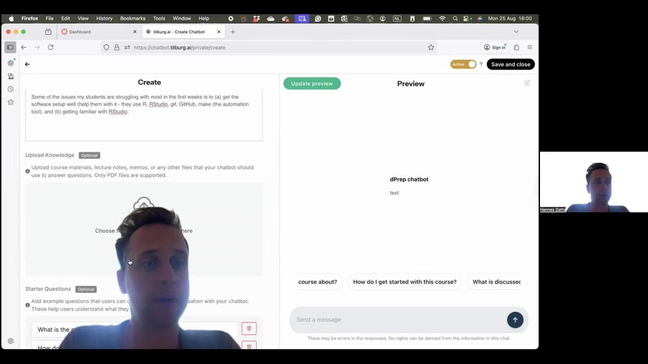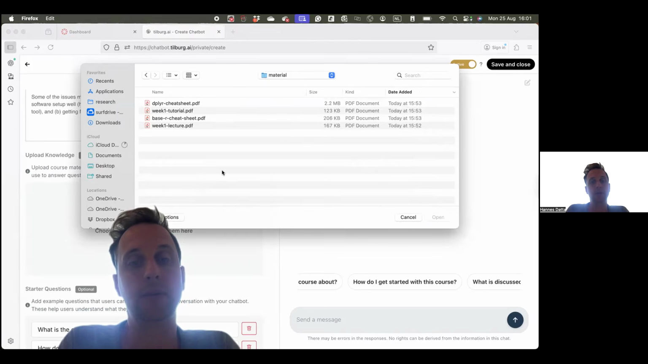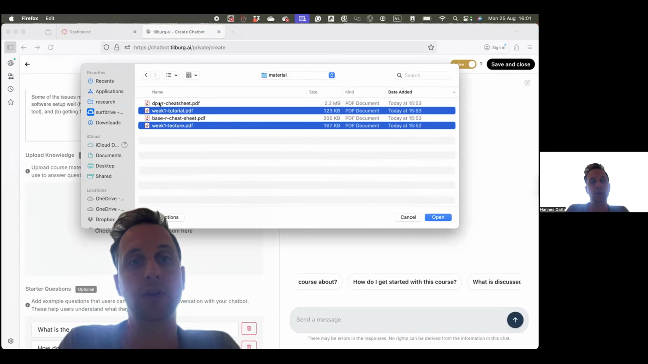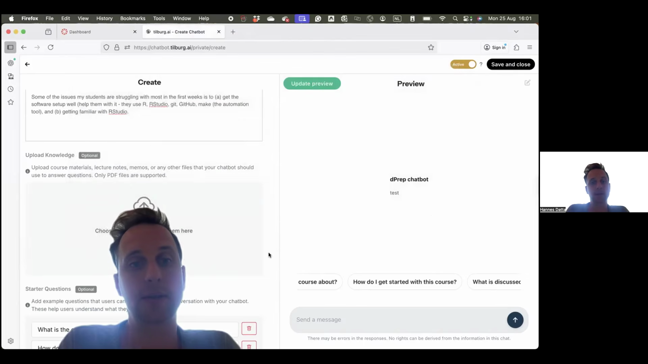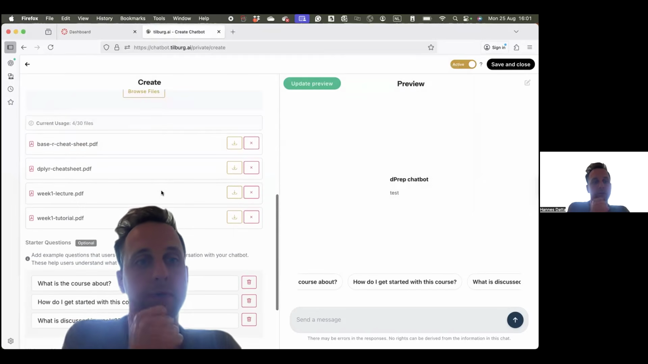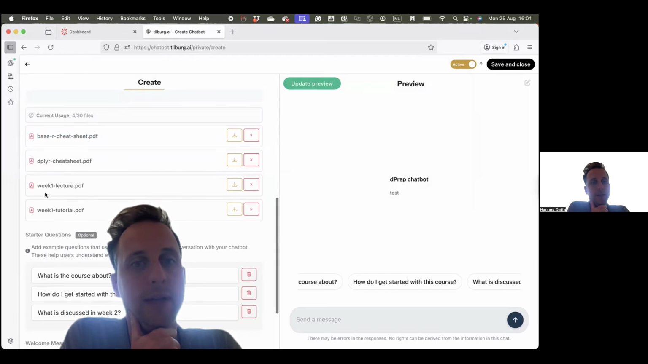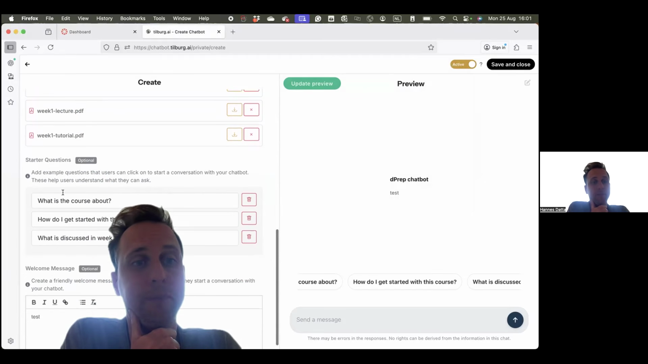I prepped a folder with knowledge that I want to be adding. You can add course materials, lecture notes, memos, any other files as long as they are PDFs. And here I have prepped a folder in which I've added the lecture notes. Oops, let me see. Maybe I just need to add one. Oh, now I've uploaded them right here. I've uploaded a couple of programming cheat sheets for base R and dplyr, and also the slides for week 1, which is a lecture and a tutorial.